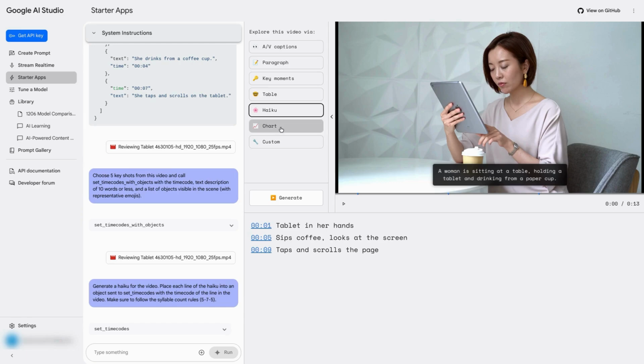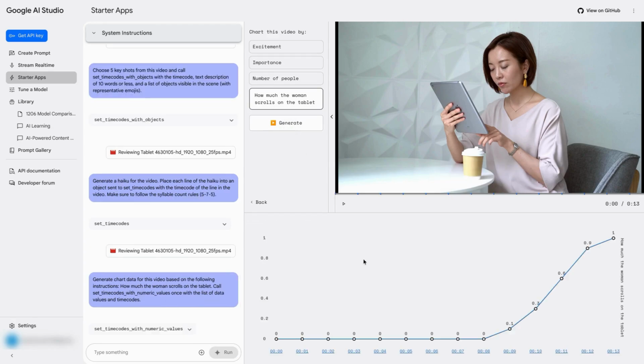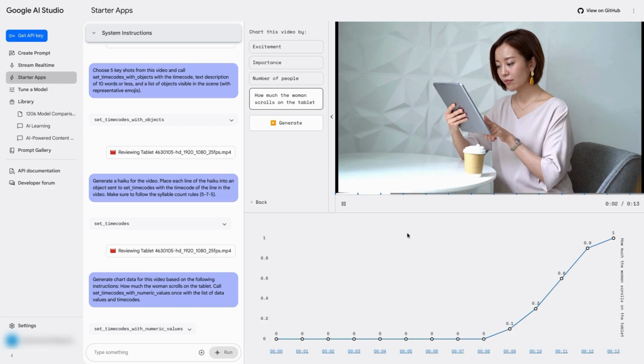You can create a chart that focuses on a specific element of the video. For this, we'll create a custom chart that looks at how much the woman scrolls on the tablet. Here's our chart with the y-axis showing us how much the woman scrolls through the tablet. I'm not sure what the units are, but let's watch the video and see if this holds up.